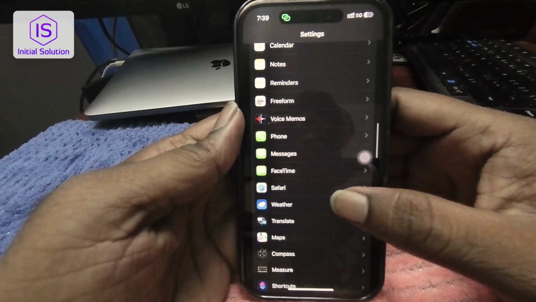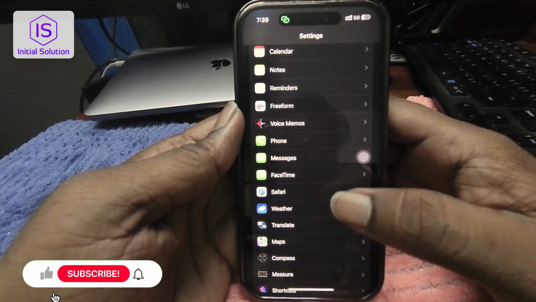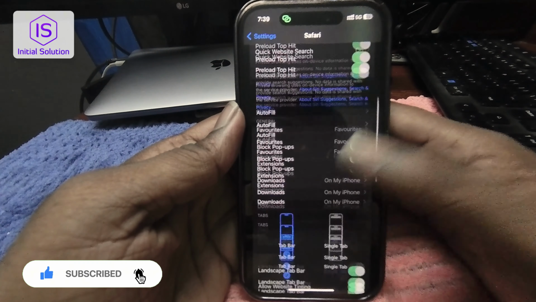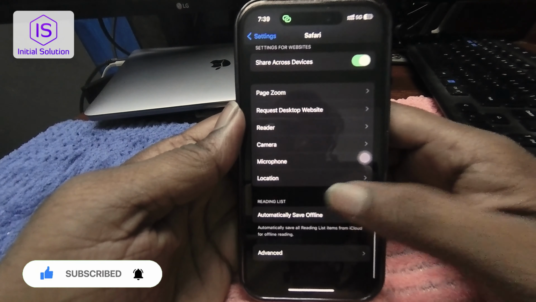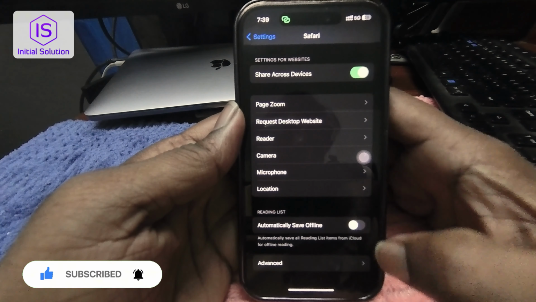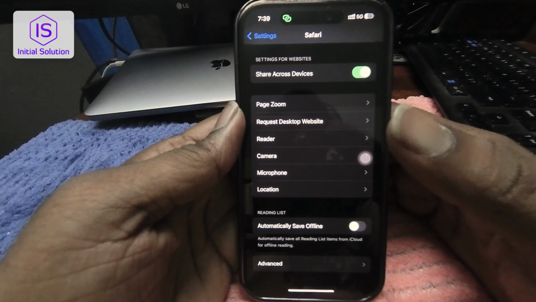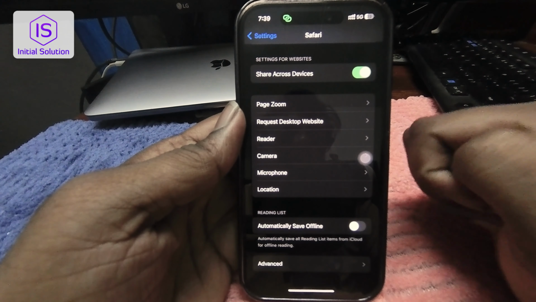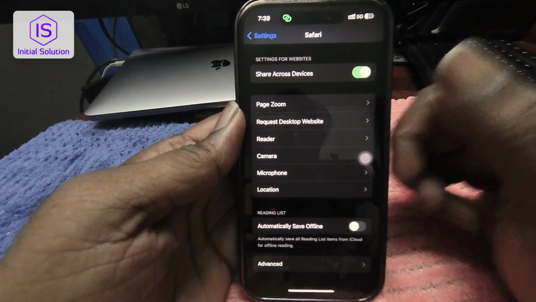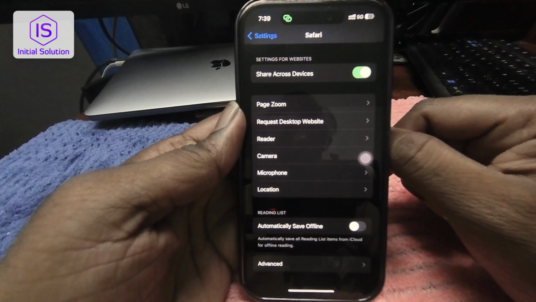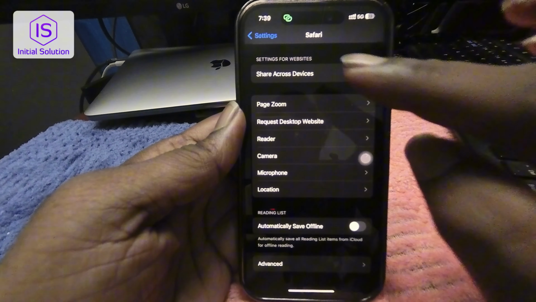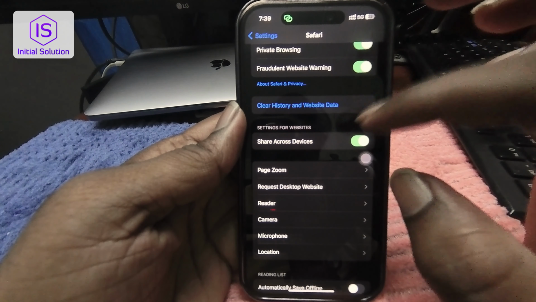Then you should find the Safari option. This is the Safari option. Then you go to the Advanced option. Actually, the UI of this feature depends on your iOS version and also your iPhone model. I'm using a 14 Pro, so if you are using any other version, maybe it will be a different UI.